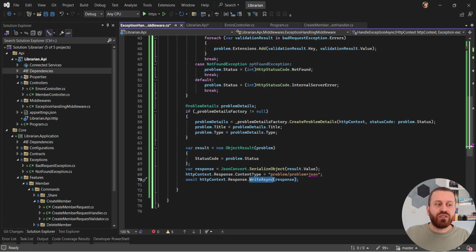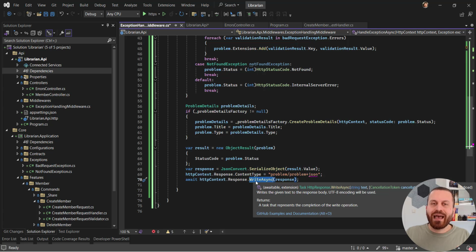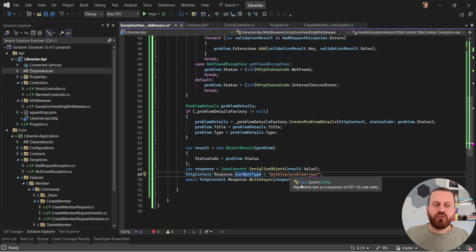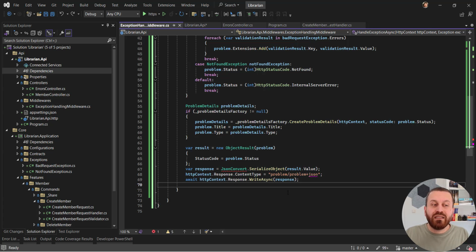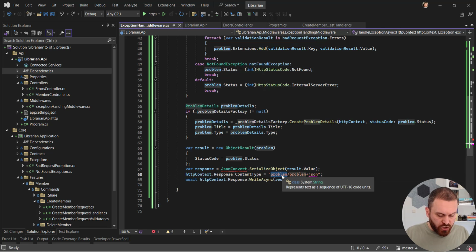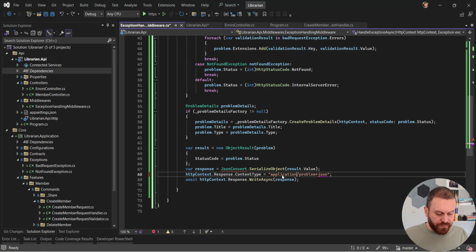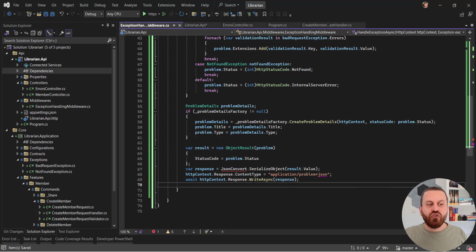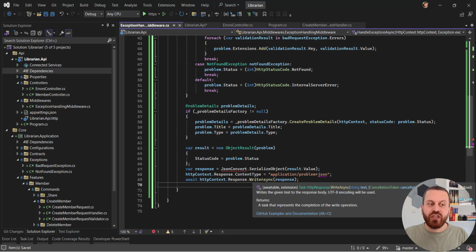But if you use that as a part of WriteAsJsonAsync method, it is going to change the content type for you to application/json. But I need to have a content type of application/problem+json. Yeah, and it is the reason that I cannot use WriteAsJsonAsync.